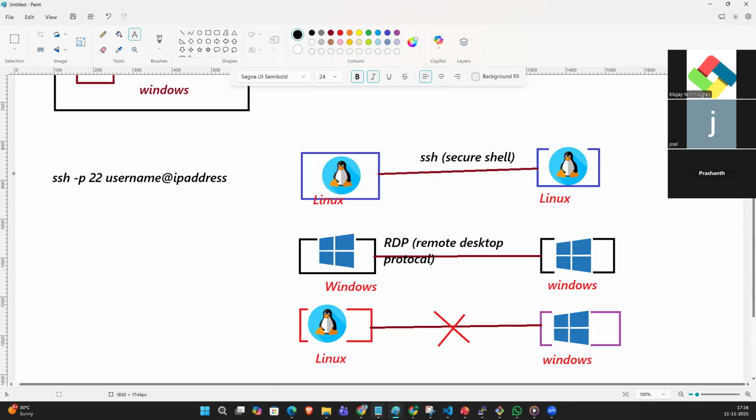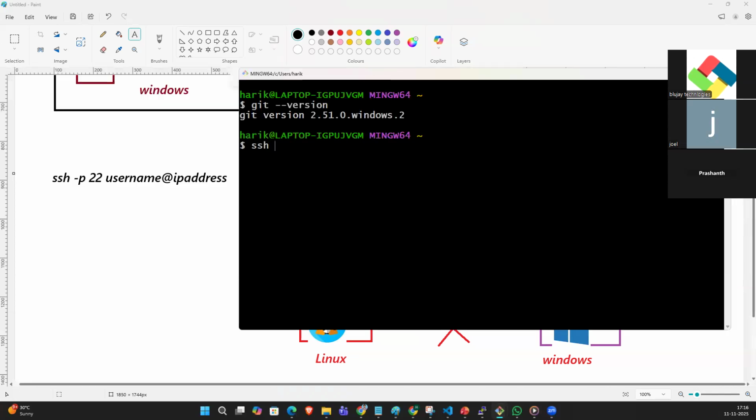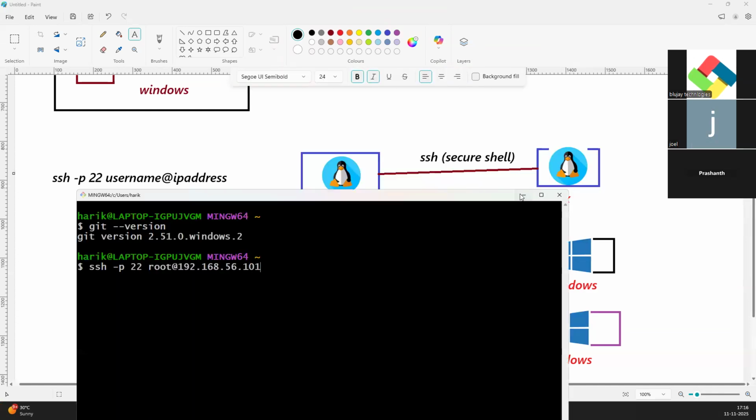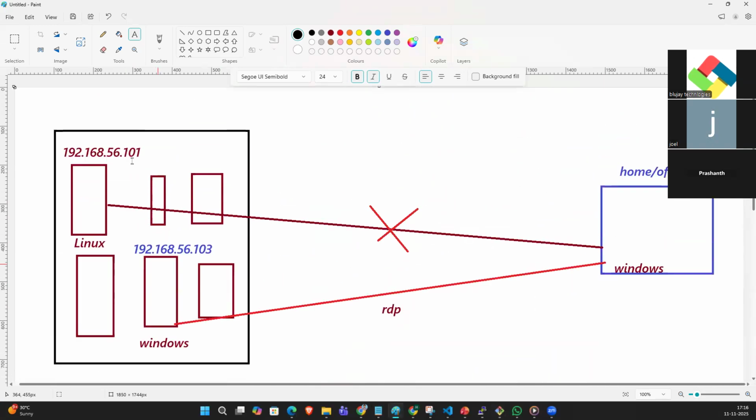So how can you connect to the Linux machine? You can connect by using ssh -p port number 22 root@192.168.56.101. In the same way, we can connect to Linux by using SSH. So this is the Linux, and in your data center, your server is in the data center.